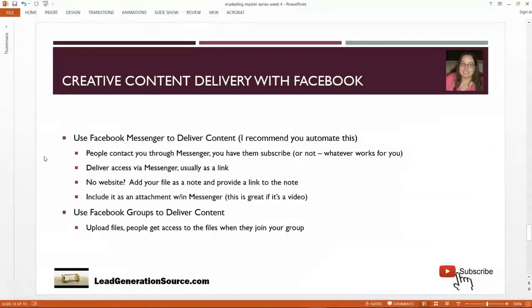And you're going to deliver access via Messenger, usually as a link. So, hey, if you want this, message me. It's still free, right? It's still free content, but maybe it's something you don't want out there in the public, or you want to make people feel special. That's a big thing. Making people feel special is really important in marketing. And so you make them feel special when they have to get special access to it.